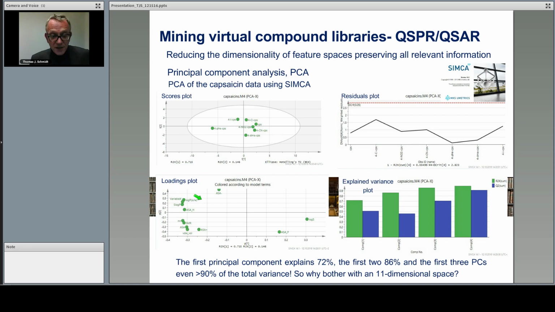And the loadings plot here shows you the contributions of each of the original variables to these two components, to these two latent variables. What you can see is that for the first principal component, we have log P, for instance, very far to the left side, and log S, the calculated value for aqueous solubility, very far to the right side.